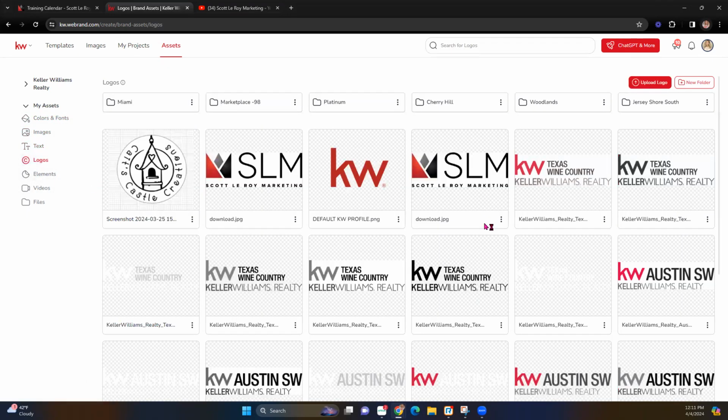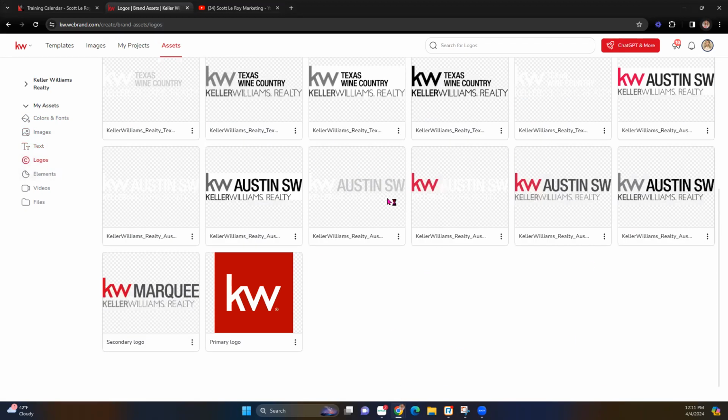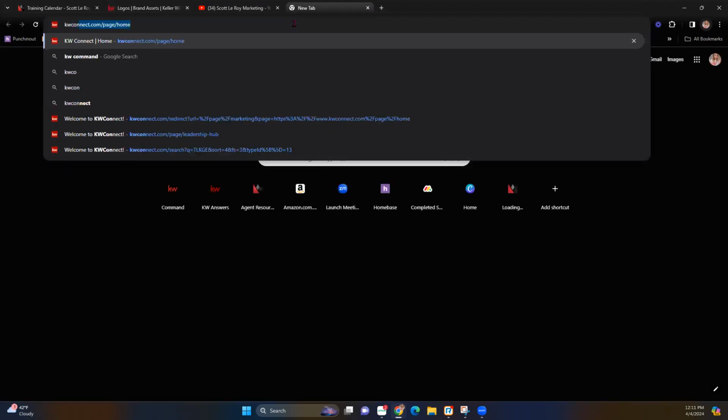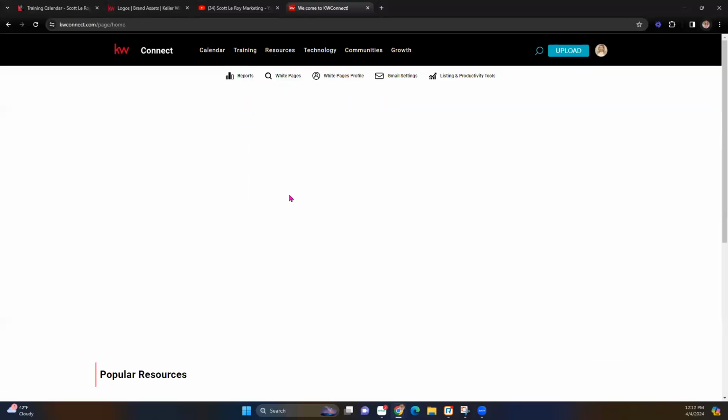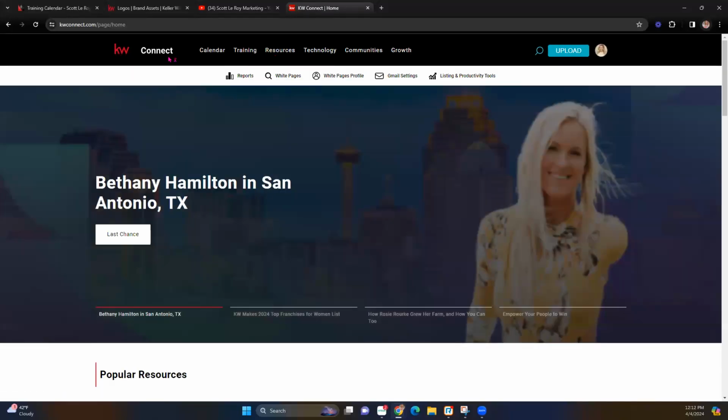Logos, again, if you have your own logos, you can go ahead and add those here. You can add all of your KW logos. And before we move any further, I will show you guys where you can find your Market Center specific logos. So we're going to open a new tab and go to kwconnect.com. Now, once we're on kwconnect.com, keep in mind KW Connect is different from the Connect within your command. So it is slightly different.